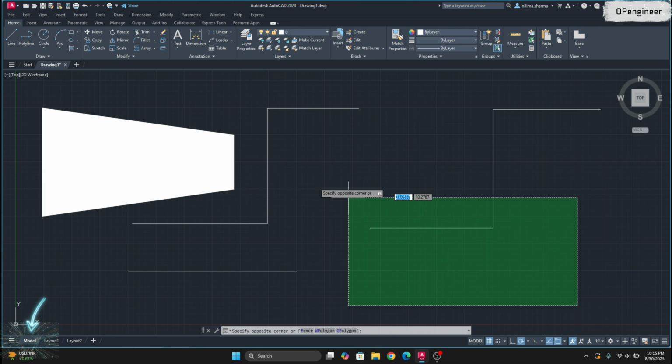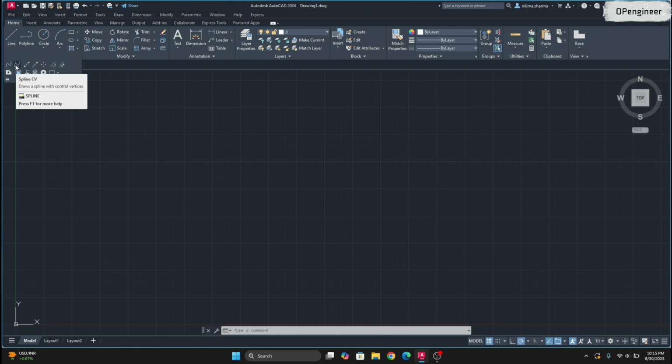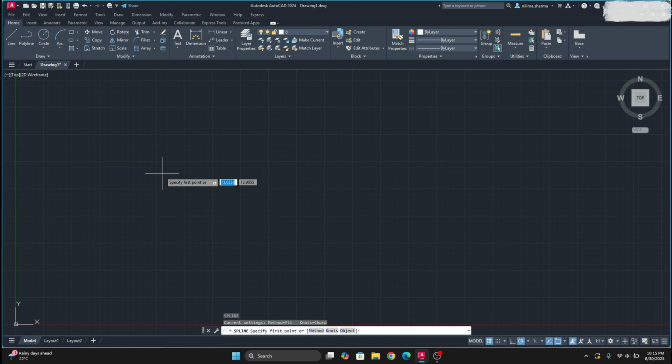Let me delete it for now. The next tool we'll learn is the spline tool. It is located in the draw panel of the home tab. Here you can see spline fit and spline CV. There are two options for spline. Or the command for the spline tool is SPL and press enter. So in both ways you can activate the spline tool.